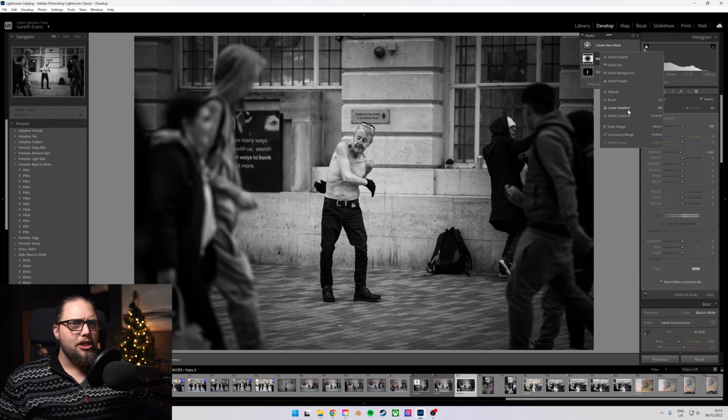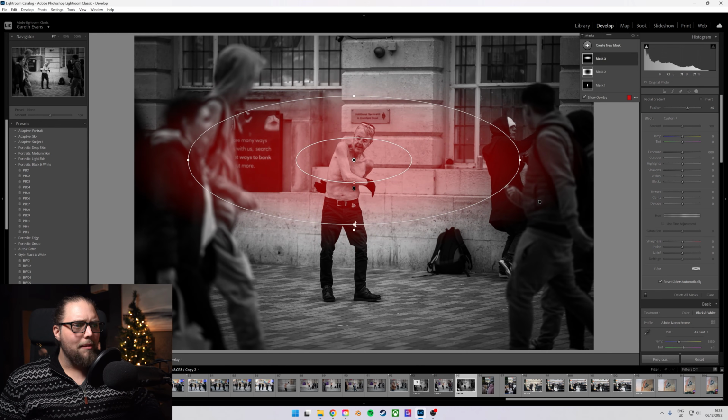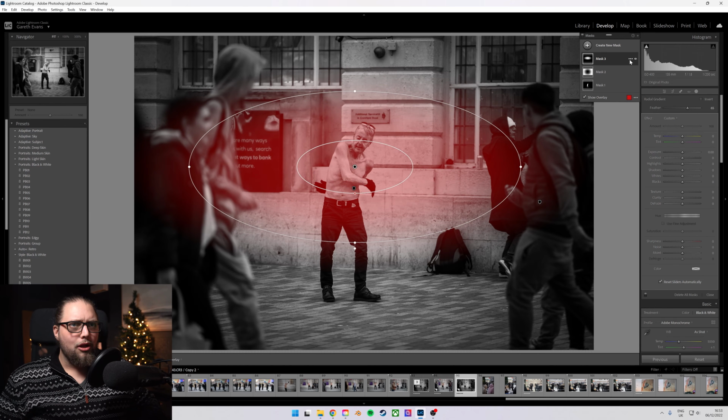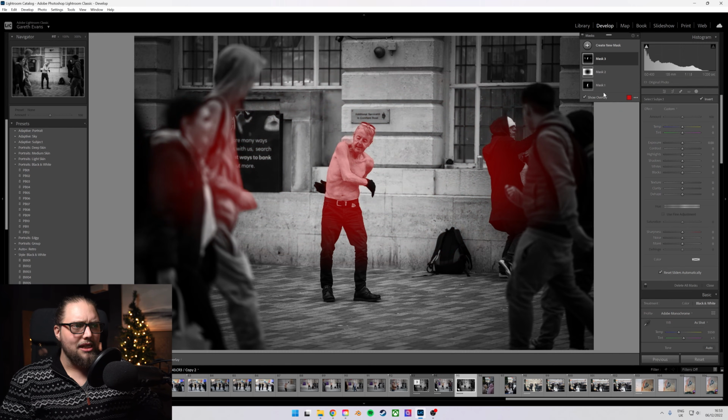Let's do another mask. Let's go radial gradient. This time I'm going to pop it over him like this. And now I'm going to click on these three dots. I'm going to go intersect mask with select subject. Now that means that that radial gradient that I've just drawn on there is now going to be intersecting with also masking our subject, which means the radial gradient is only applied onto the subject.